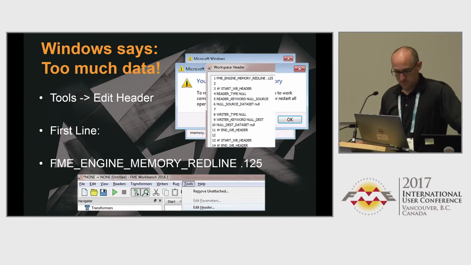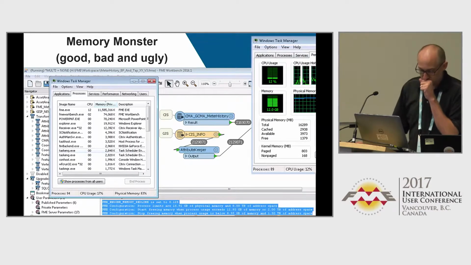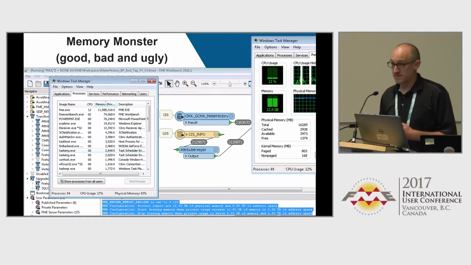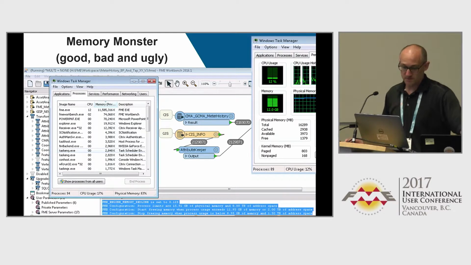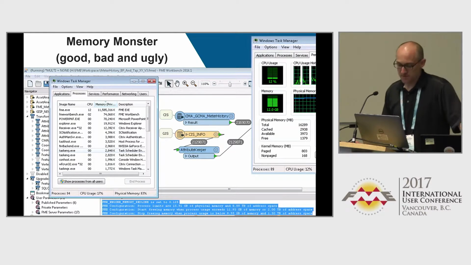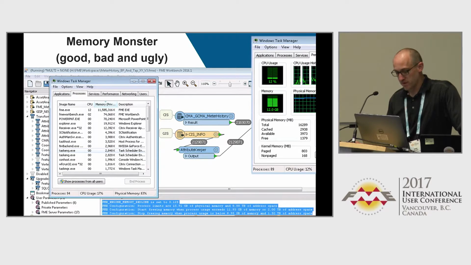I'll show you on the next slide here, the memory monster: the good, the bad, and the ugly. It's awesome that FME can use that much memory. If you have a desktop with 64 gigabytes, that's even better. But I'm limited to 16 gigabytes on my desktop. And as you can see in this workbench here, I joined 2 million records from our customer database with 2 million records from our GIS database, and it started consuming over 11 gigabytes. I think eventually my computer ran out of memory at 14 gigabytes.